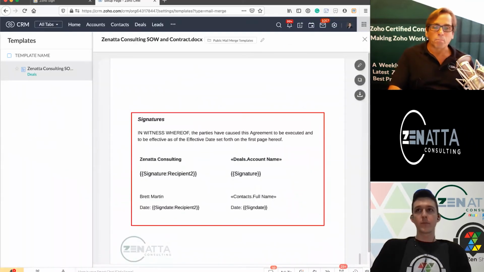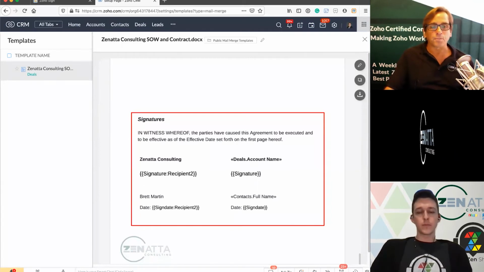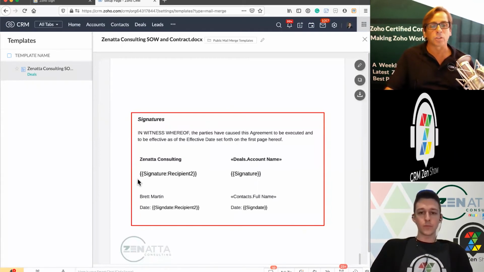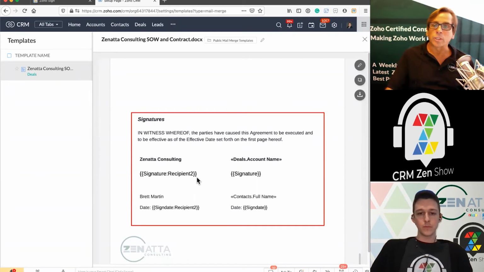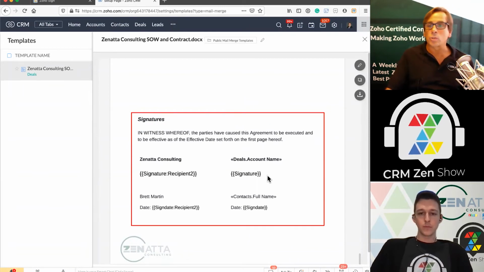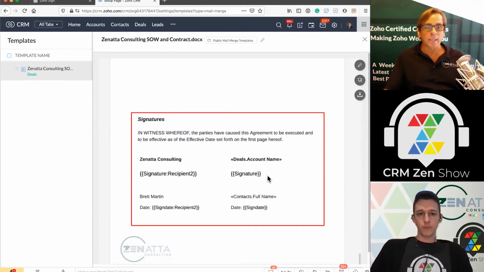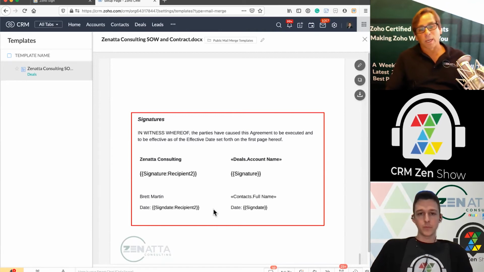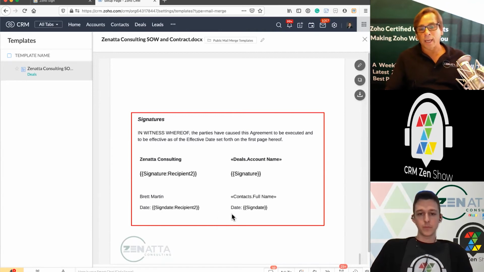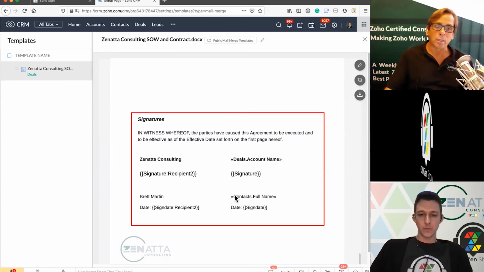So this is just a base document for signatures. As you can see, you've got Zenatta Consulting, and this is using signature recipient 2. This one is using the general signature box. And then since I am signing, I would be recipient 2 sign date and the contact sign date. And we'll talk a little about some of these other tags here that you see in a minute.